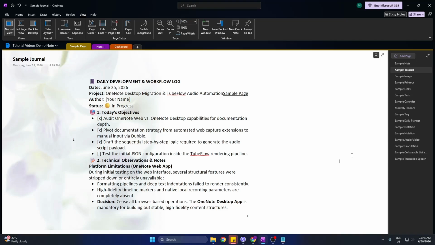First, open your OneNote desktop application. This is where all the magic happens and it should look familiar to you. Don't worry if your dashboard looks slightly different, the core functionality remains the same. Once you have the application open, navigate to the page where you want to make the adjustment.